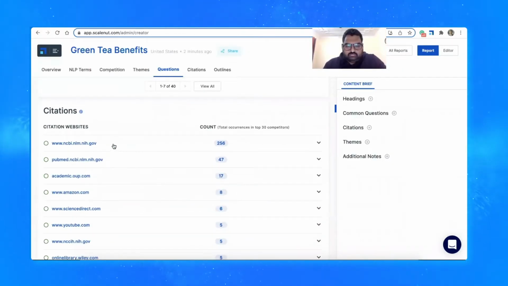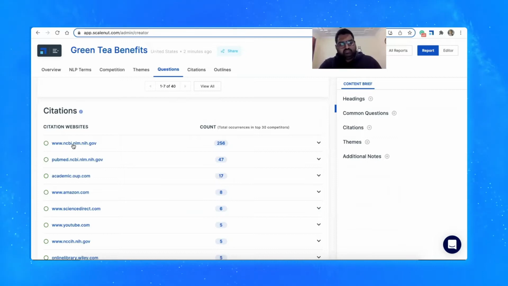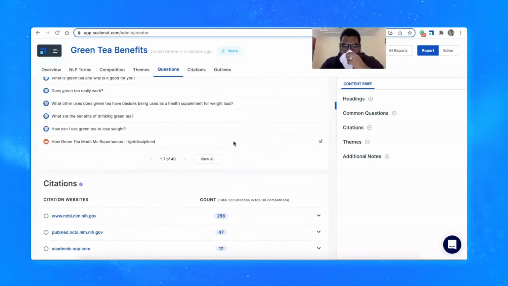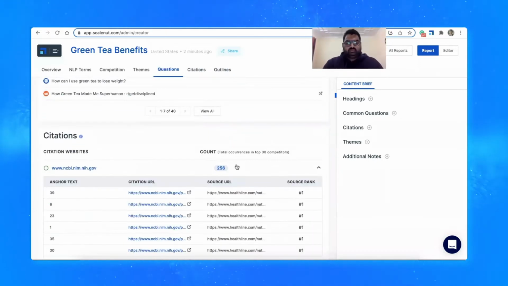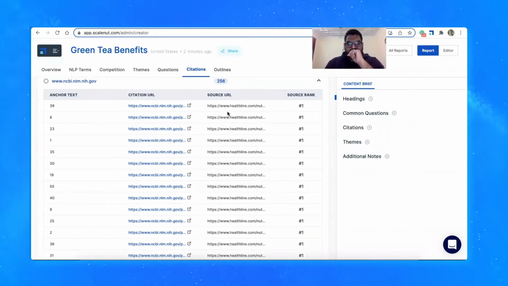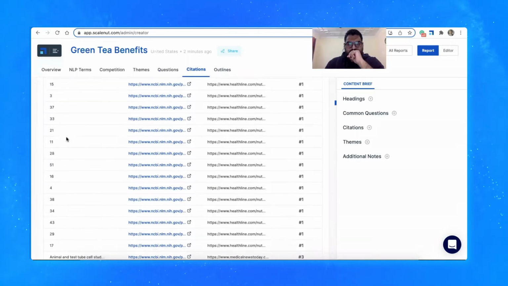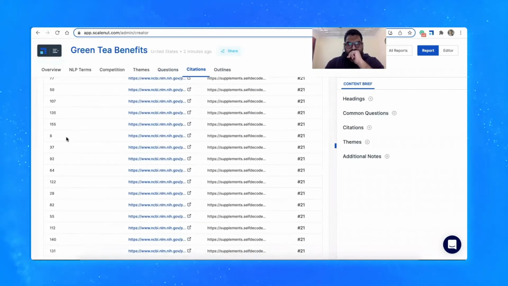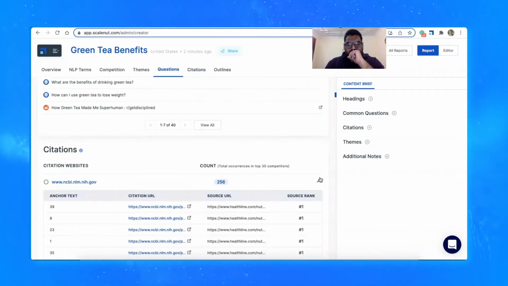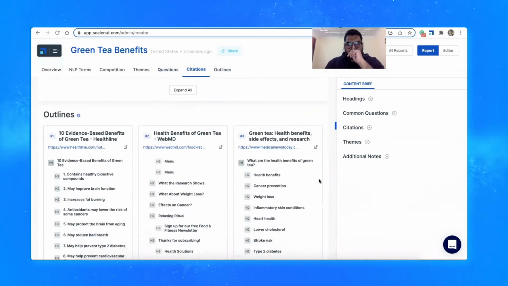Next is citations. This is basically outbound links cited in the top articles. So for example, ncbi.nlm is cited 256 times in 30 articles, right? You can also drill down on this one if you want to look at what these 256 links are, what's the source, and the anchor text as well for some of them. Great.